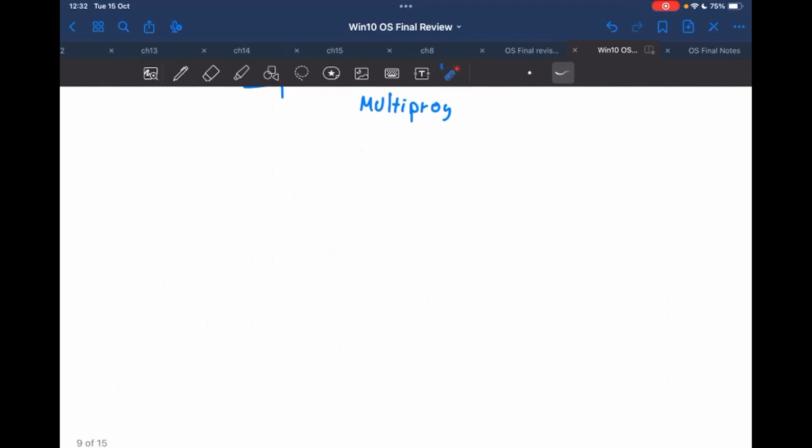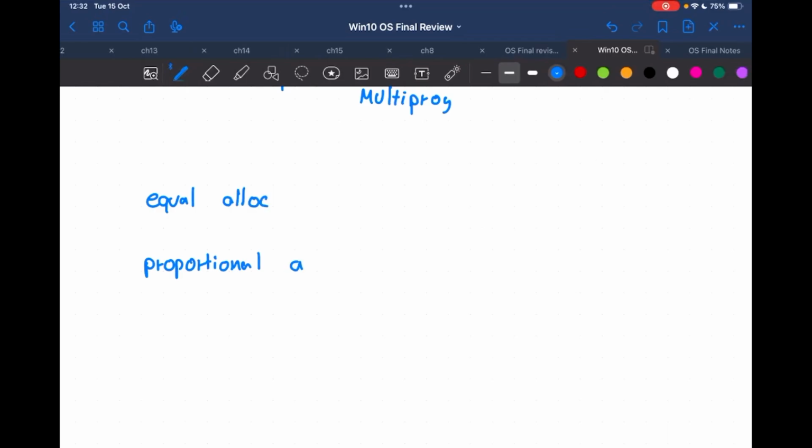There's also something called allocation. There's equal and proportional allocation. Equal allocation would be giving everyone an equal amount of space, so everyone gets like 5 spaces. While proportional allocation gives it according to the size of the process.